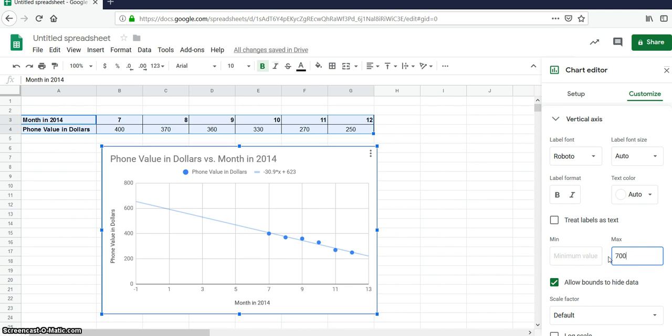Alright, so that gives you directions on how to get the data in, how to get the original scatter plot, how to get the trend line, and also how to change your window if you need to, which you're going to need to do quite often.